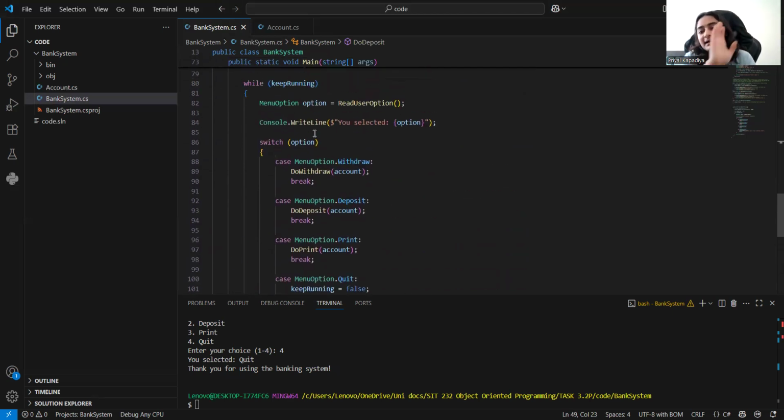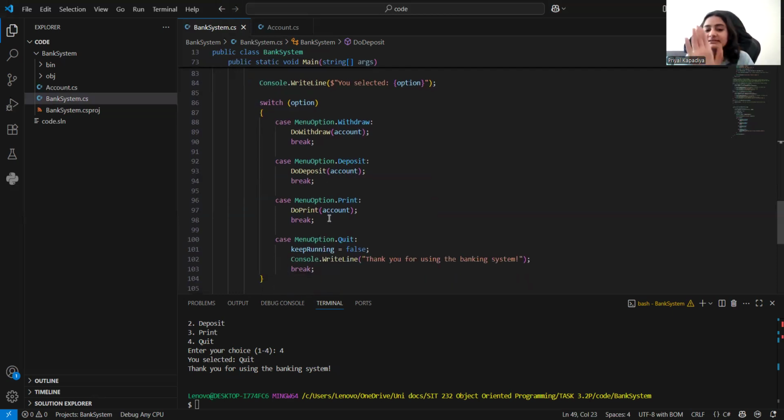I have used a switch case option over here. And the best part is that when we are using a switch case, we don't have to take user input like, if it is one, then do withdraw. We can use the enum itself, like MenuOption.Withdraw, MenuOption.Deposit, MenuOption.Print. Similar things are done over here.